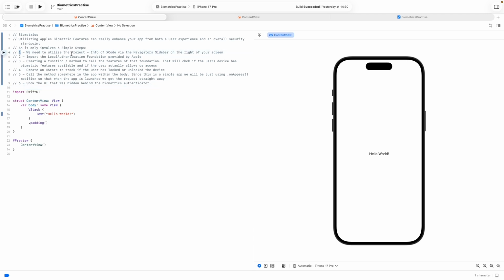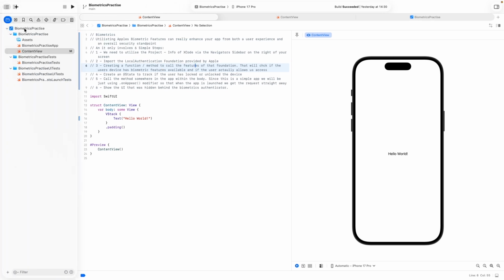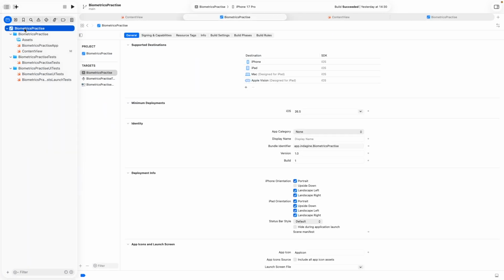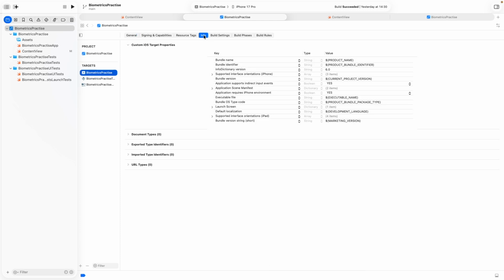So what we want to do is open that hamburger menu just at the top left of your screen. We'll then want to click on the project itself, i.e. the very top of the file, and we will then want to make sure that the target of the SwiftUI is selected. Then we go to Info, then anywhere within Custom iOS Target Properties we can press the Add button, the plus button.